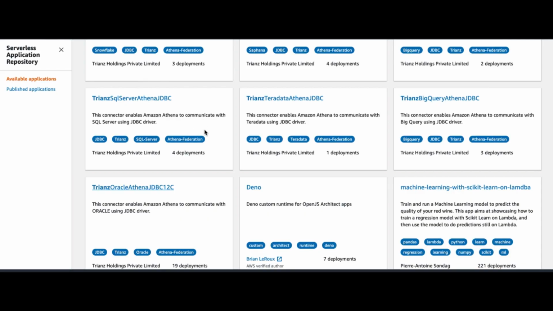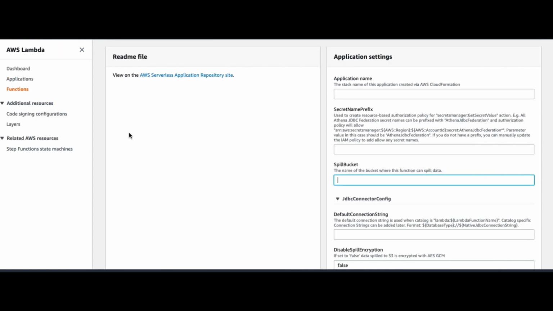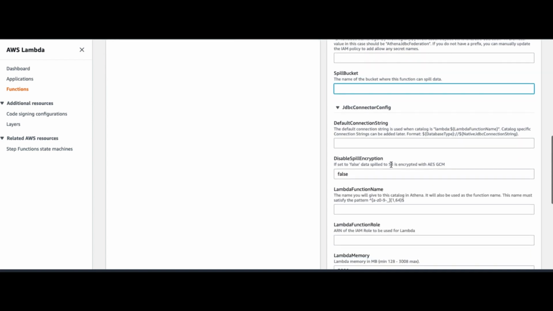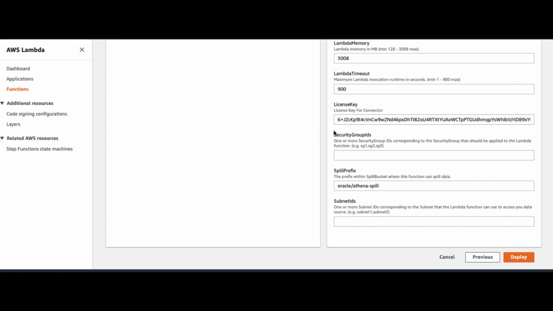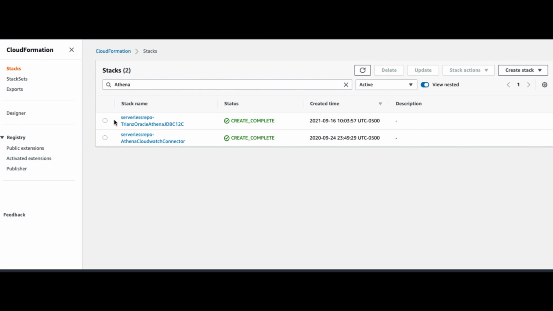To be able to use Amazon Athena federated query to query RDS Oracle, we need to create a custom Athena data source connector. We can leverage the Serverless Application Repository, the existing Athena Oracle JDBC 12c. Once you click it, you'll come to the AWS Lambda console. On this Lambda console, you just need to follow the application setting wizard to provide all the necessary information and click deploy. It will go to the CloudFormation console to create the data source connector automatically for you. On the CloudFormation console, you can see the serverless repository Oracle Athena JDBC 12c stack create is complete.